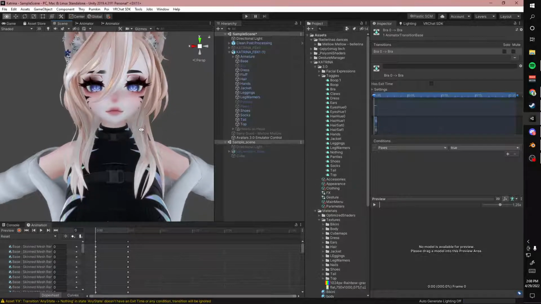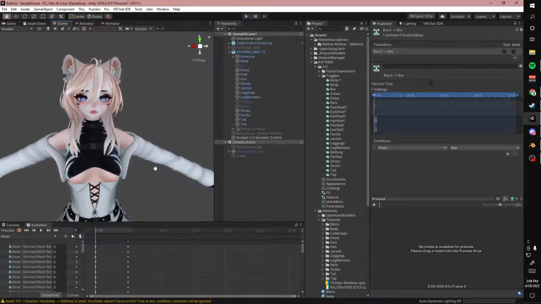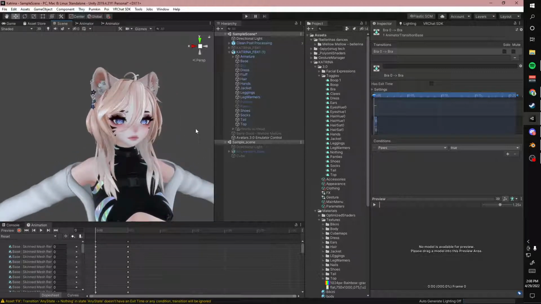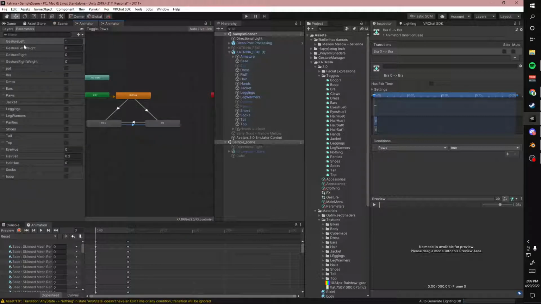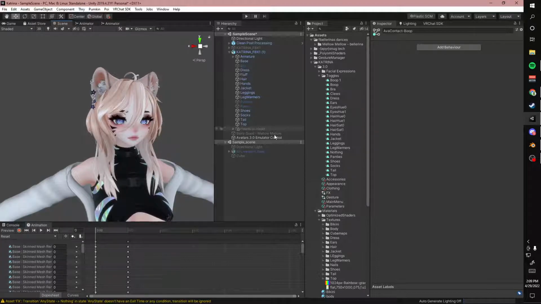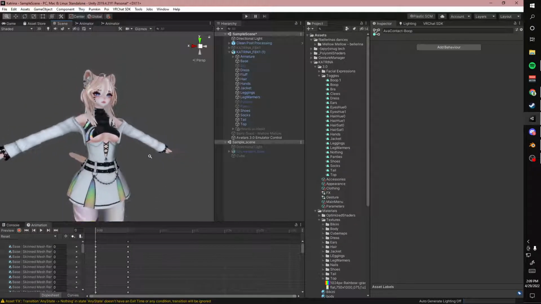So, hi, I'm Velvet. I'm going to do a small tutorial on how to do avatar contacts, in the most simple way. I already have two set up right here, but I'll show you how to make one and implement it into your avatar.